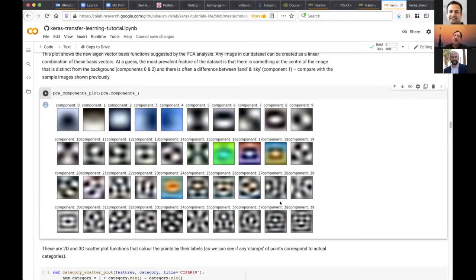Now, what might not be entirely obvious from this is that if you take any of the images from that original data set, of course, one way to represent them is in this image space where each dimension is just one of the pixels, but you could actually represent them in this component space as well. And basically you would take a weighted sum of all these image components, and you would be able to rebuild perfectly that original image.